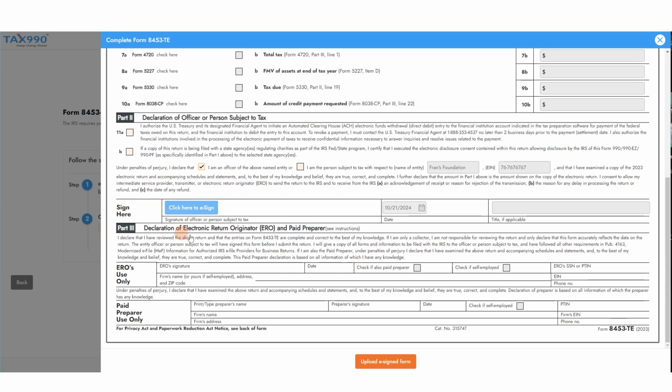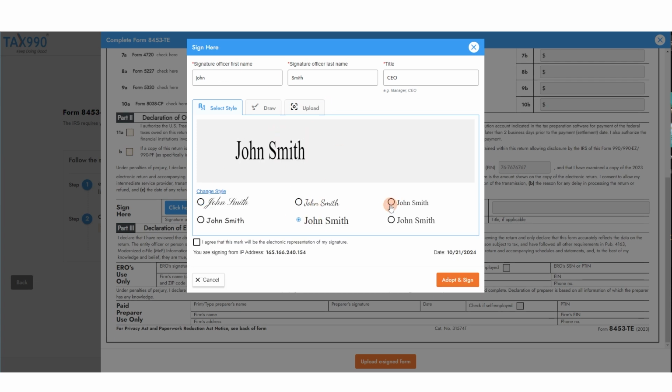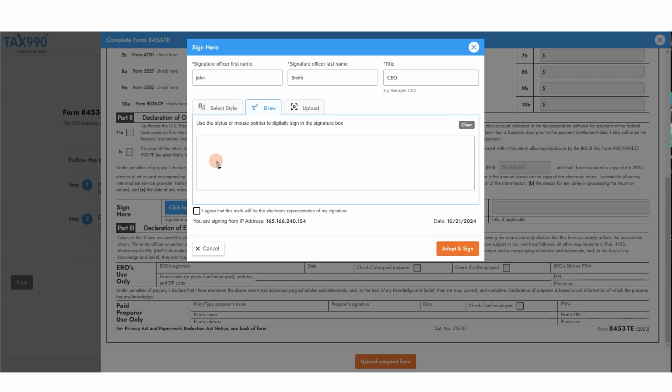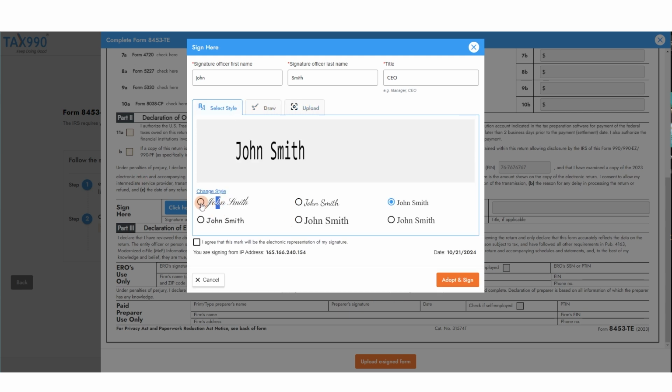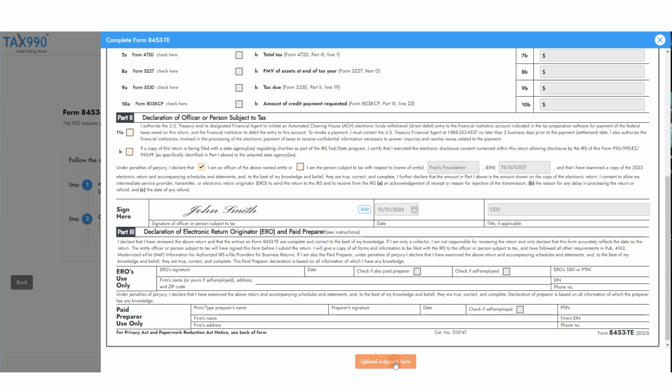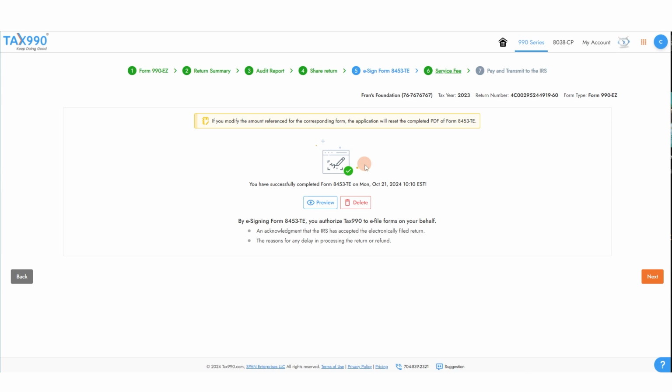Click e-sign here, and you have a couple options. You can just type your name and select a style for the signature. Here you can draw it, or you can upload an image of your signature. I'm just going to select this one, agree that this will be my electronic representation of my signature, and click to adopt and sign. Then click Upload e-sign form, and the 8453TE has been completed.